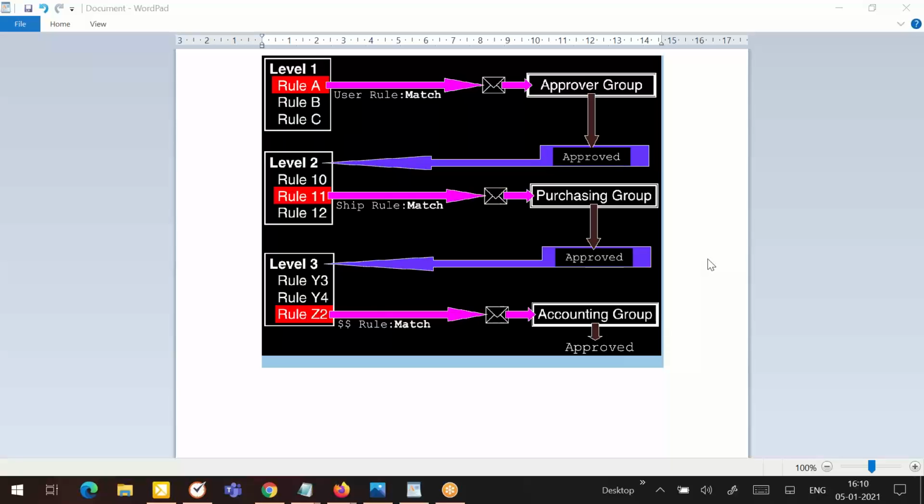For example, after the order gets regular approval, it can be sent for extra approval only if it is more than a certain dollar amount. Now that depends on the rule type.